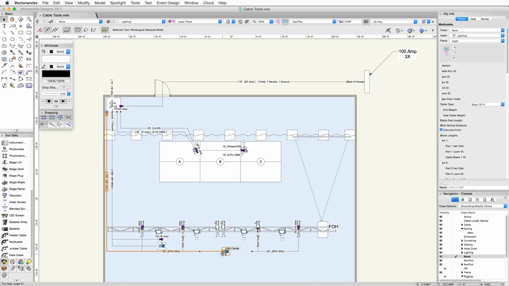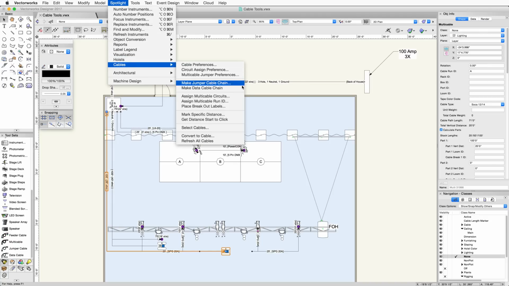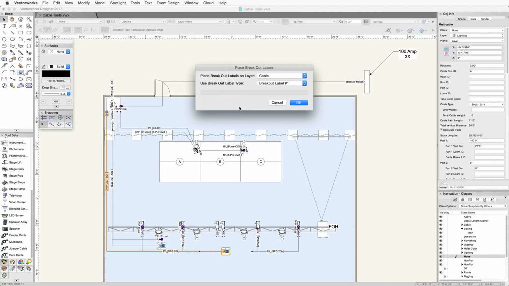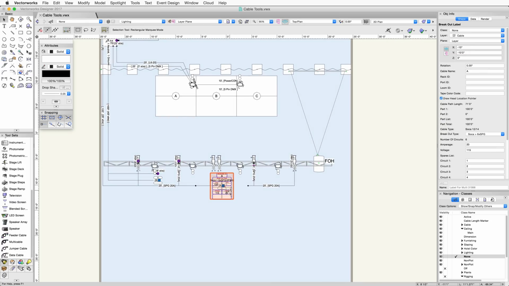You can also control what information is shown in the breakout label. Go to Spotlight, Cables, Place Breakout Label. Here, you can choose what layer to place the breakout cable on and what label type to use. You can click and drag the breakout label to where you want it. The leader will always point to the head. You can change the breakout type in the Object Info palette.